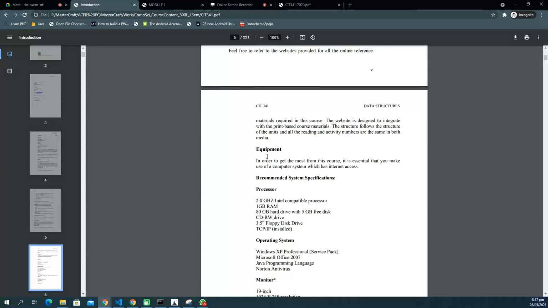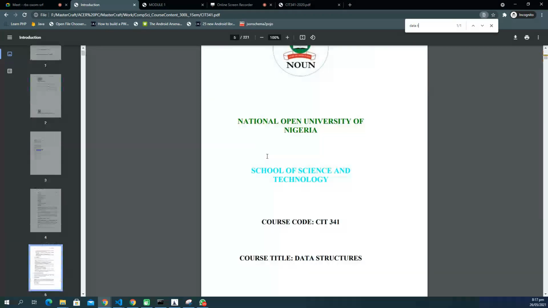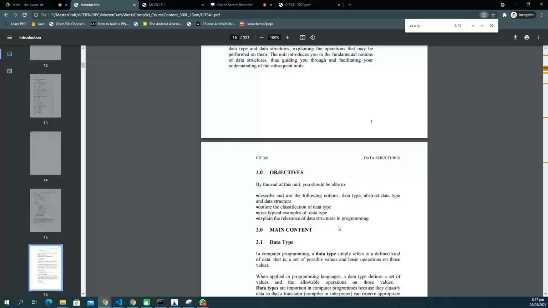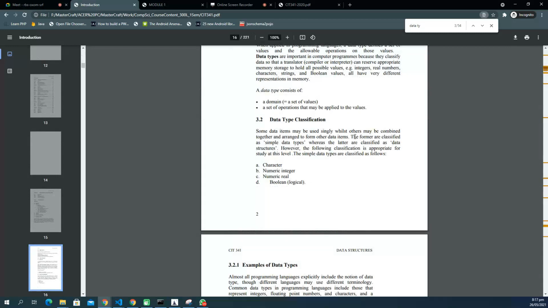So I think there should be examples of data types. Yeah, there's a classification of data types. The domain is a set of values, while the operations are what we apply on that domain. Now, when it comes to the classification, we have simple data types and we have data structures. The simple ones are known as character, numeric, real, and Boolean data types. So that's that about discussing data types.